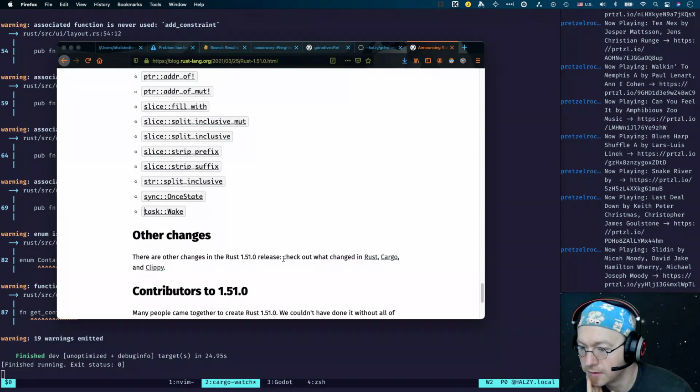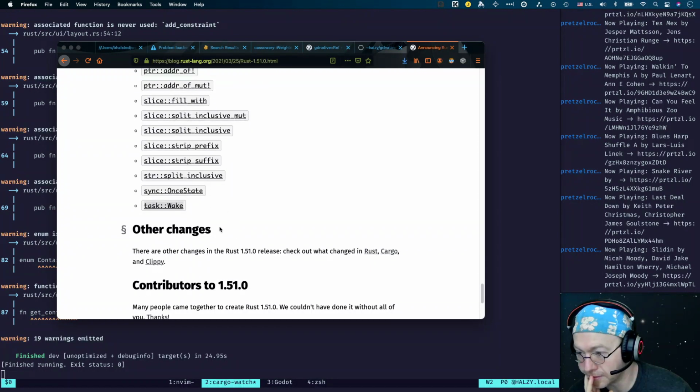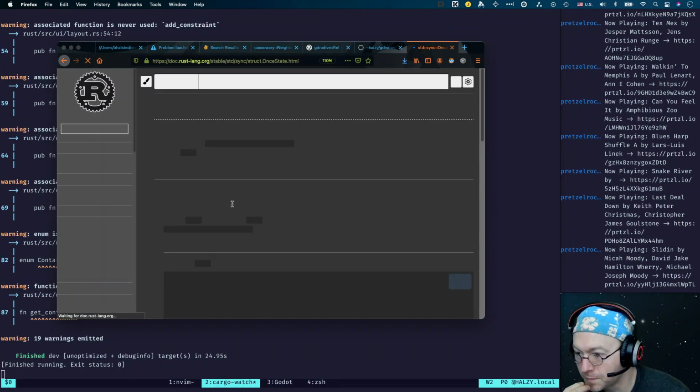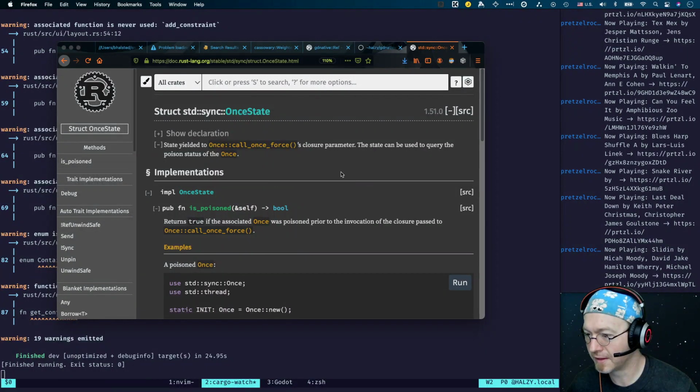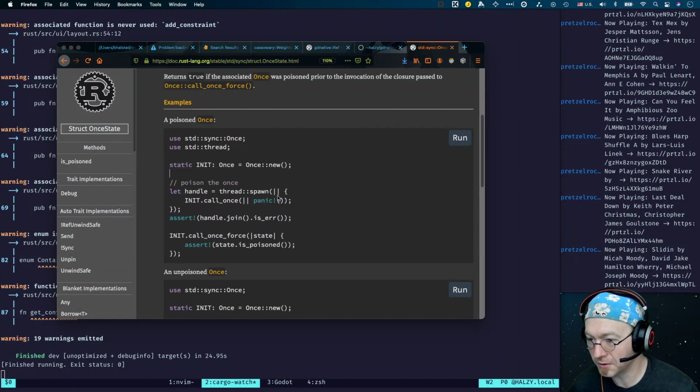That's neat. They've so very slowly brought this stuff in. And that's been out in like Tokio or these other things for a long time. They've all agreed on one thing. Oh, what's one state? State yielded to ones. Call once for us. Closures prompt. So you can check to see, is it poisoned? Okay, so we have a once, no. Init. Call once. Oh, interesting.